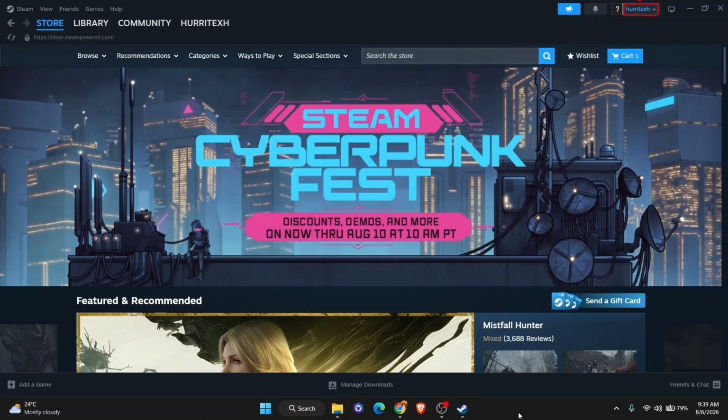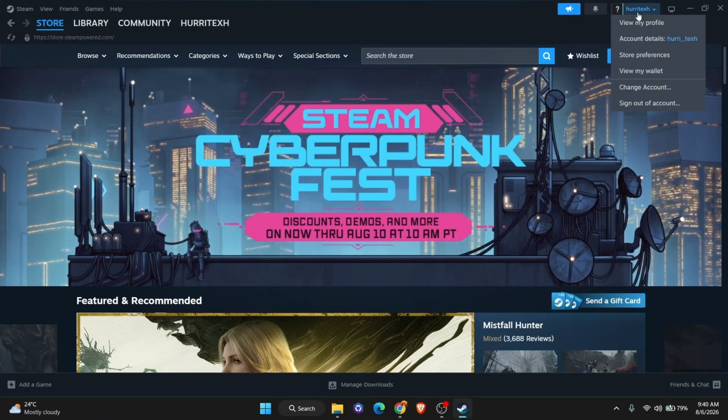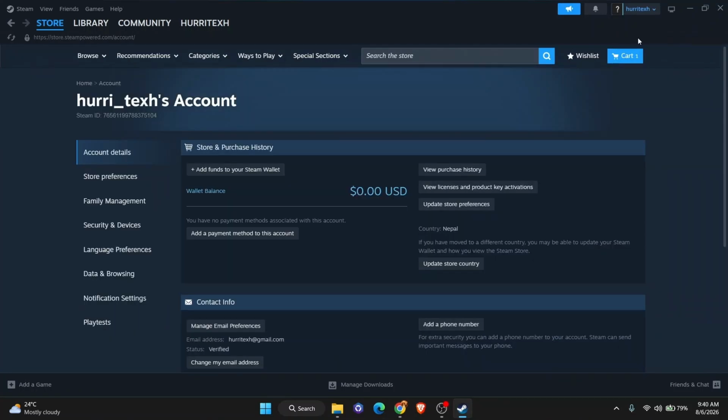From there, click your profile name at the top right. After that, click Account Details from the drop-down menu. At this point, scroll down and look for Security and Devices, or click Manage Steam Guard.